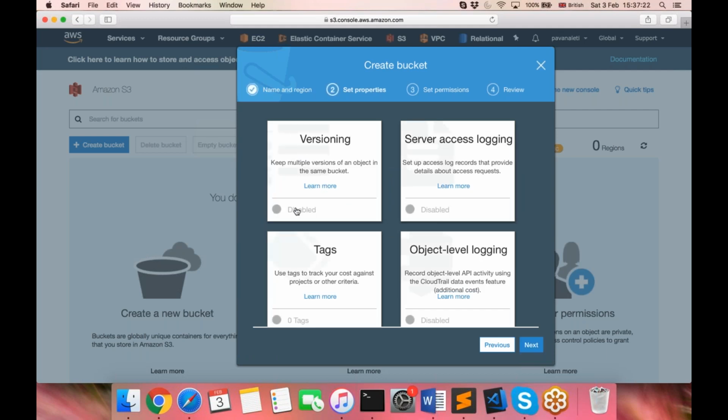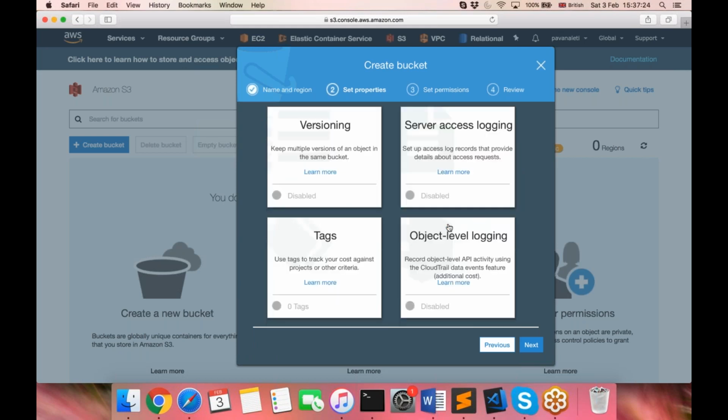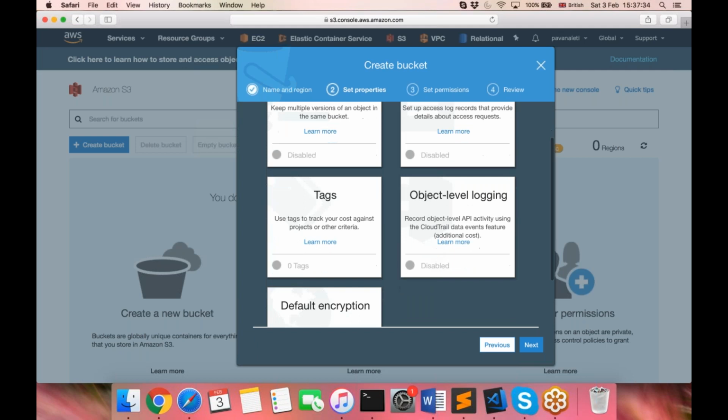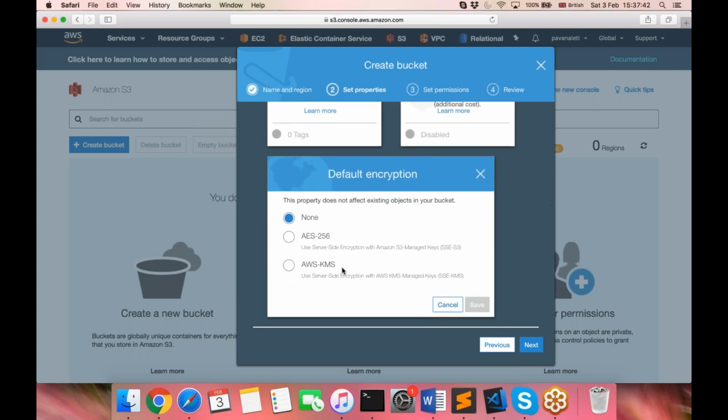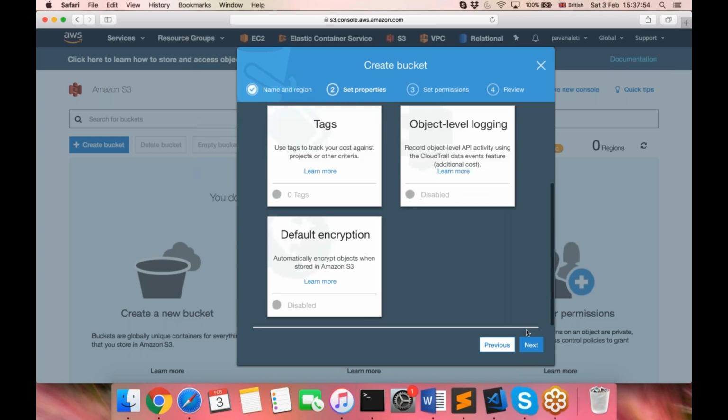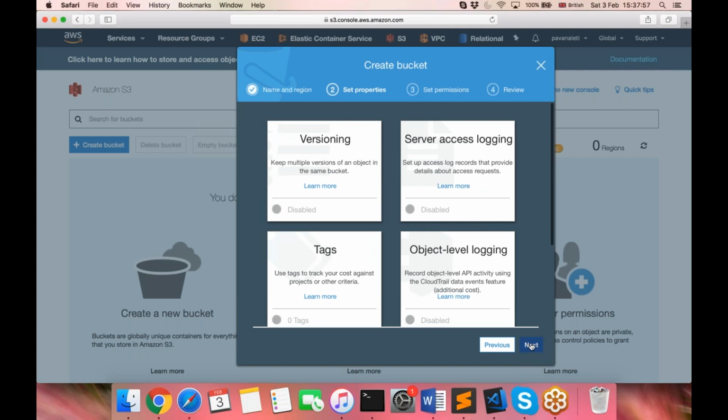If you want versioning, you can enable it here while creating the bucket itself. If you want server access logging, you are allowing log files to be created on S3. There are also object level logging, tags, and default encryption. If you enable encryption, everything will be encrypted. With server side encryption, if somebody wants to read it, there will be a key they use to read it, but let's not do anything like that. So I'm going with the default now.